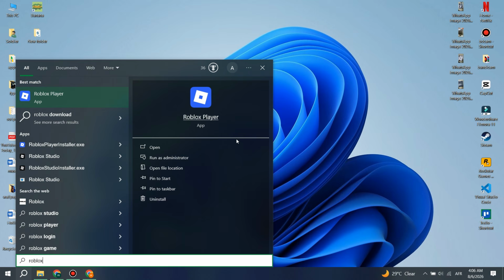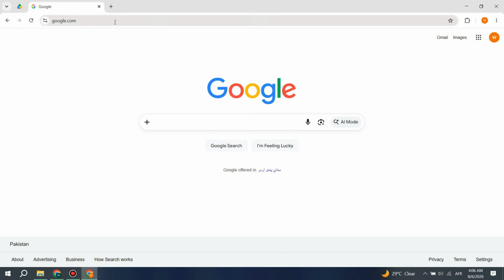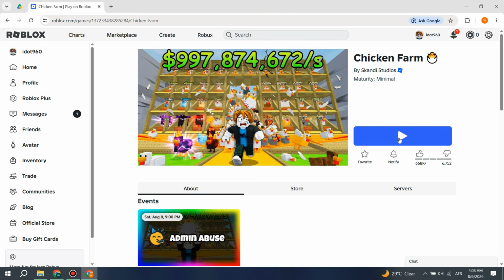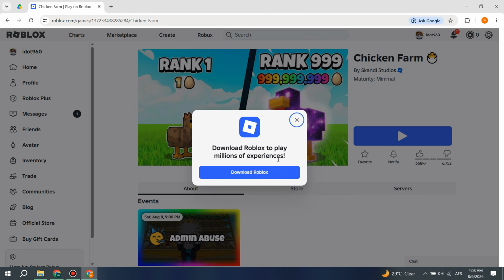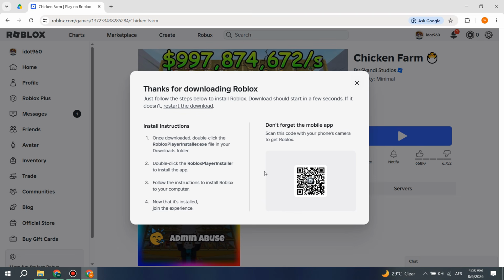The timestamp for the Microsoft App version will be on screen. To get the desktop version, go to the Roblox website and sign in. Select a game to play. Any will work. Click on the play button and a new window will open. Wait for it to load. Then click the Download button.